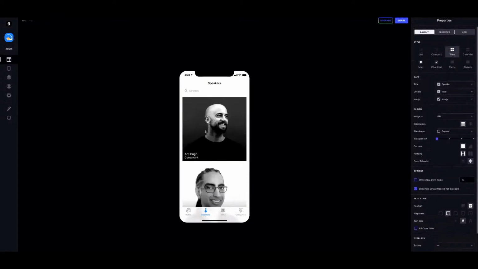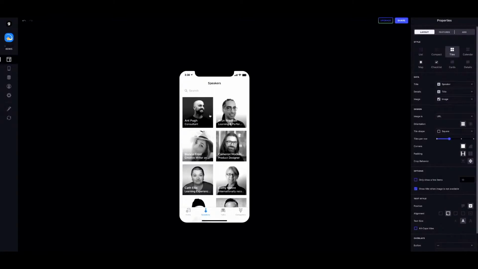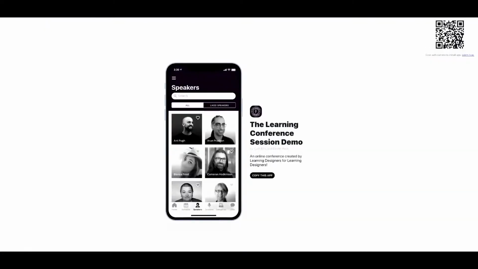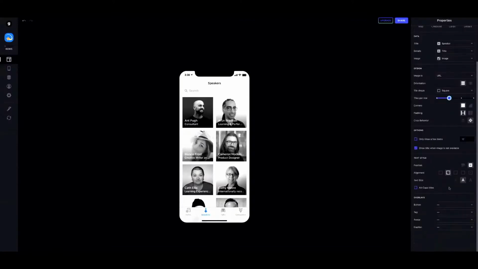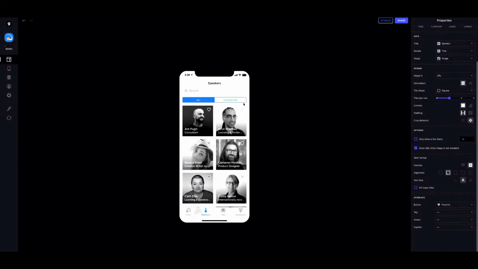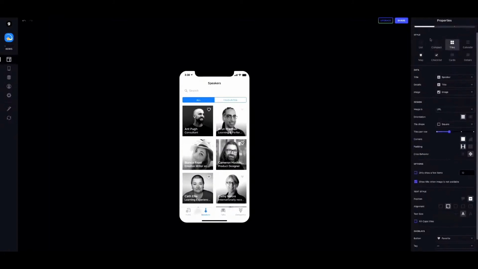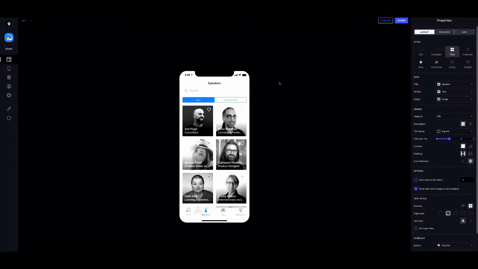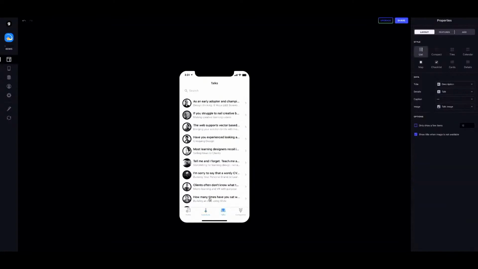Now, I missed a step here. I actually want to put two on a row, so see how I click on tiles per row? We're getting closer here, guys. Keep scrolling down. I also want to put a favorite button. See here, it's automatically doing all this work for me. It's making the favorite for me. So this is a really great start. Already we've looked at using the layout and a number of different formats to format content. Now, if I go to the talks, I'm going to very quickly do exactly the same thing.